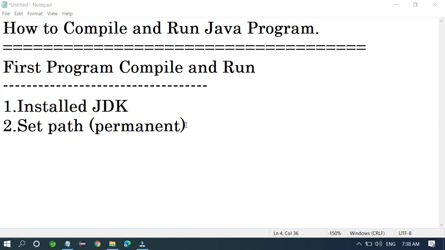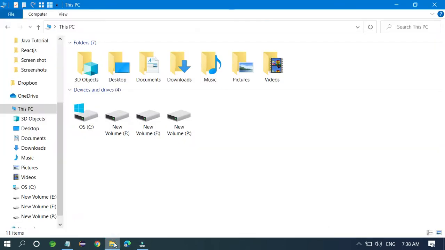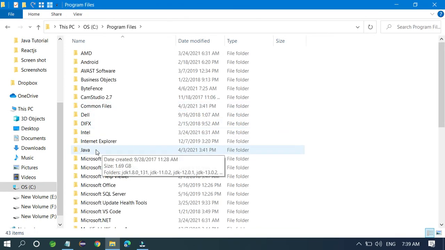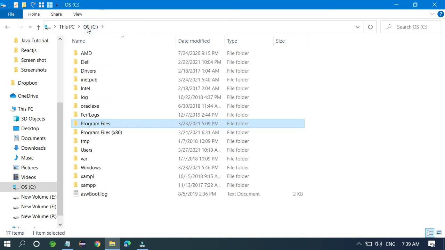And how can you see whether the JDK is installed or not? You just go to the C drive, Program Files, and Java, and you can see all these JDKs are installed in your system. So you can see it like that. One more thing I have to say. Okay, so these are completed.